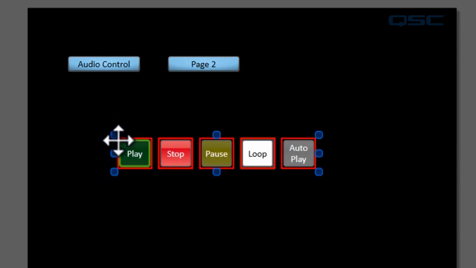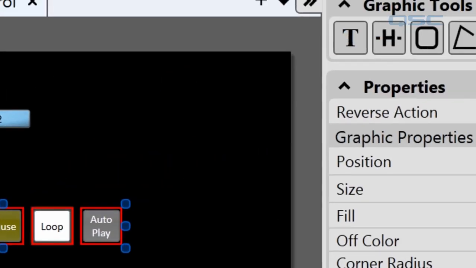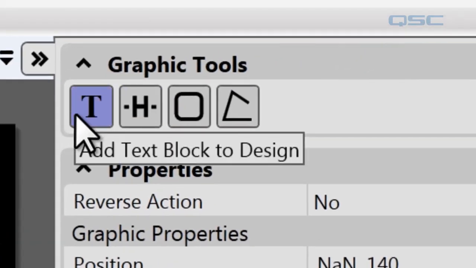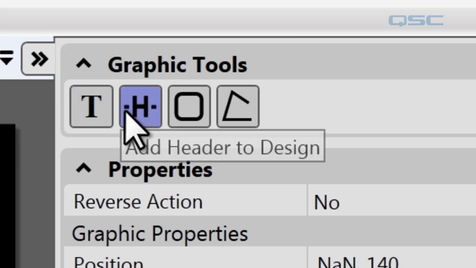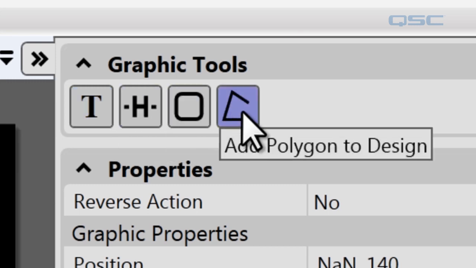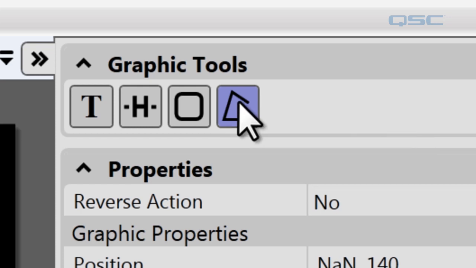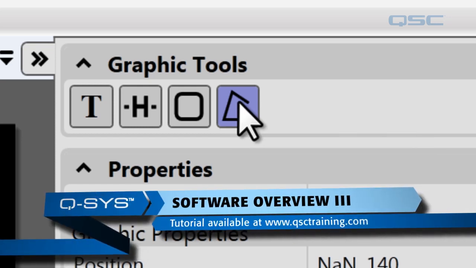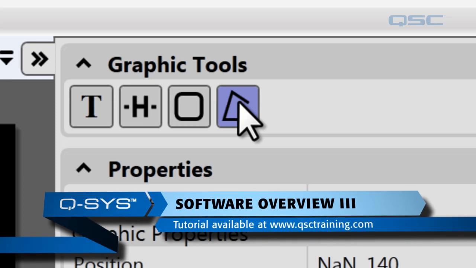It's also important to note there are a few controls that aren't functional in a UCI, such as a response graph in an RTA, equalizer, dynamics, and all of these are listed in your help file. All of your graphic tools work in a UCI, so you can create text boxes, headers, group boxes, and polygons. And if you're unfamiliar with these tools, check out part 3 of Level 1 Software Overview at QSCtraining.com.